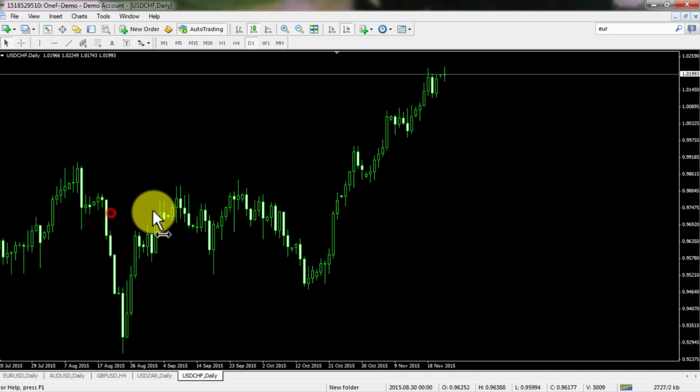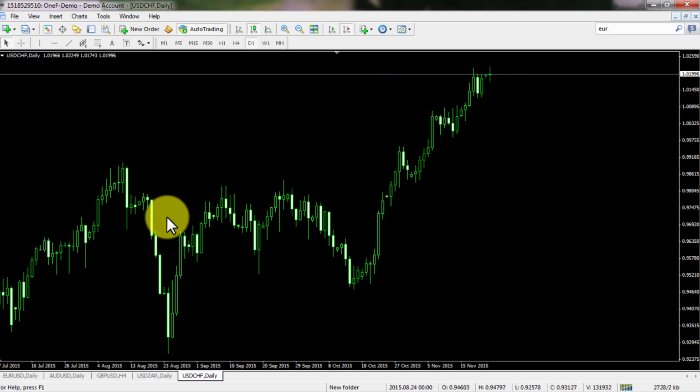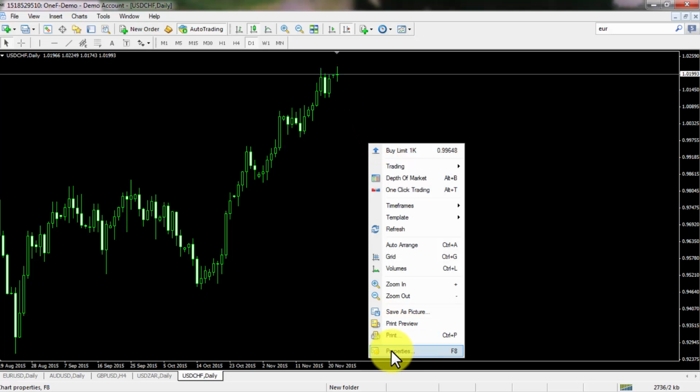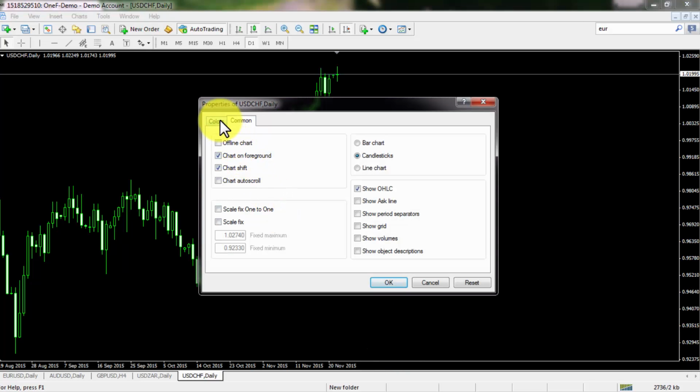Sometimes due to extreme volatility in the market, where you have moves from extreme to the downside and extreme to the upside, the charts get a bit compressed. As you can see now, we cannot move this chart vertically up or down. In order to change the constraints, we can quite simply right click on Properties, and then click on Common as opposed to Colors, and then click on Scale Fix. We can set the maximum and minimum constraints of the scale. Let's just leave it as it is.